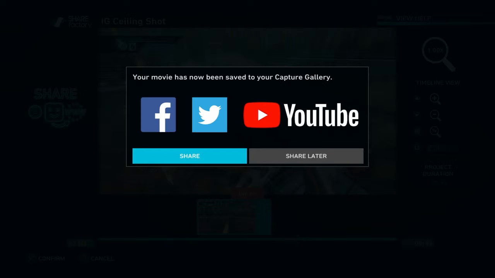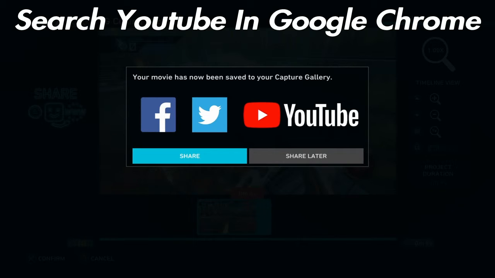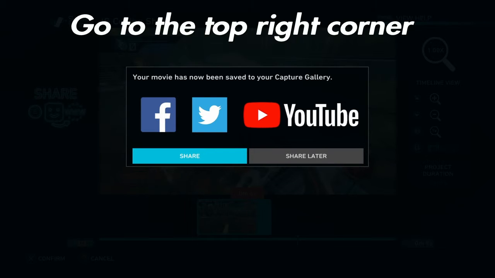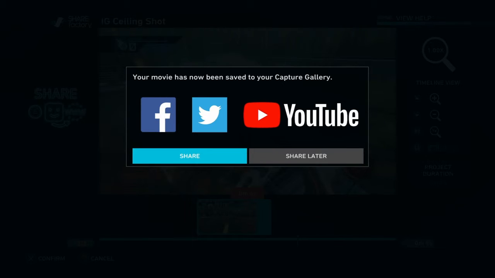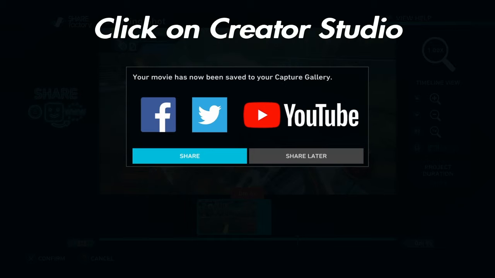And so on my phone, you go into Google Chrome, you search YouTube, and once you click on YouTube, in the top right, you can sign into your YouTube account. There's a little thing you can click on, and it'll ask for your email or whatever. And after you sign in and everything, you should be able to click on the top right again, on your icon, and it should say Creator Studio. So you click Creator Studio.